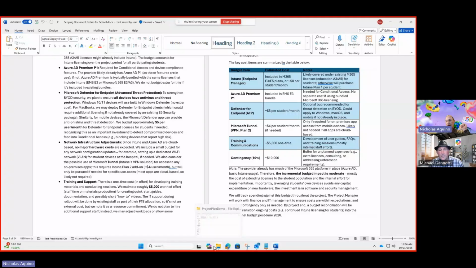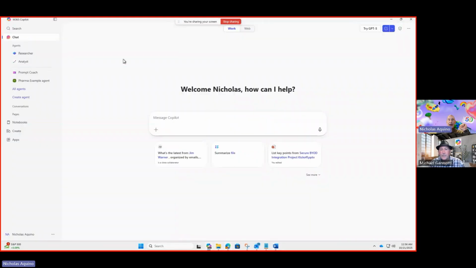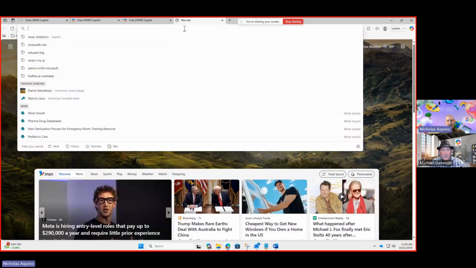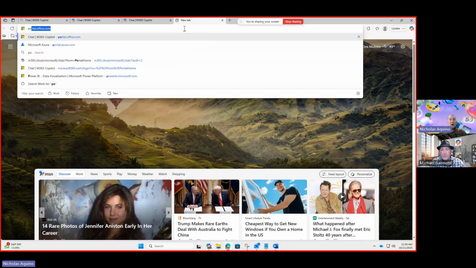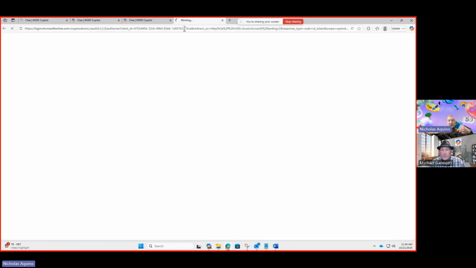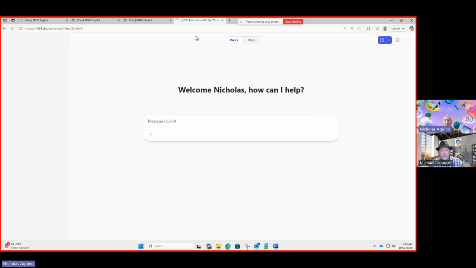So back into my Copilot app, right? My M365 Copilot app. And then I'm going to also show you that I use it in the browser a lot too, because I can always just open up another version, right? I can start working side by side in different tabs. So I put this in the chat, portal.office.com. This is how I get to Copilot because it takes me right to my main office portal.